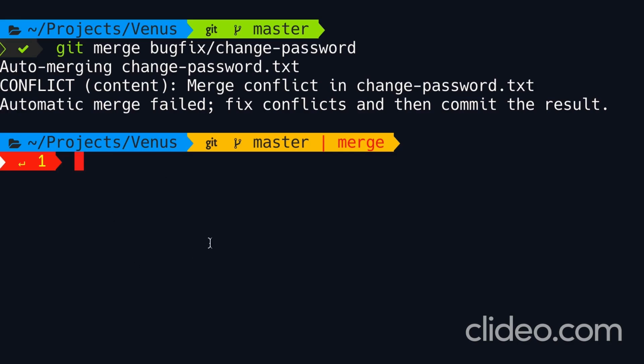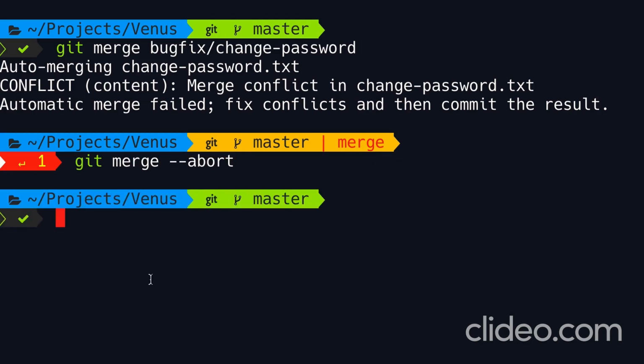So here we have a merge conflict. To abort the merge, we simply type git merge --abort. Now we're back to the state before we started the merge. So if we resolve some conflicts and stage the changes, those resolutions are gone. We're back to a clean state before we started the merge.